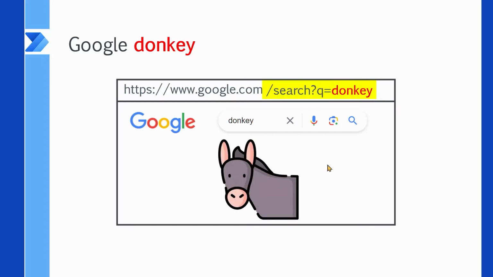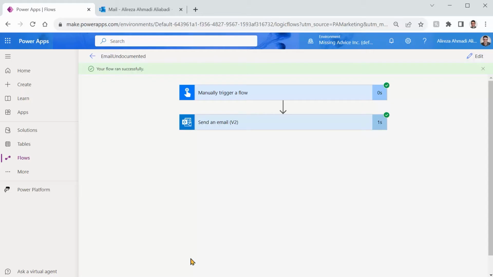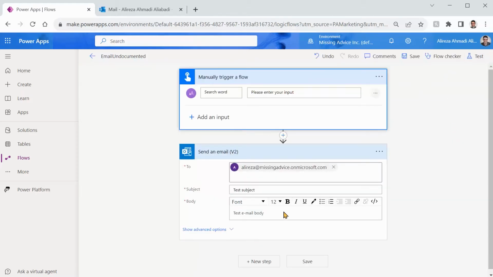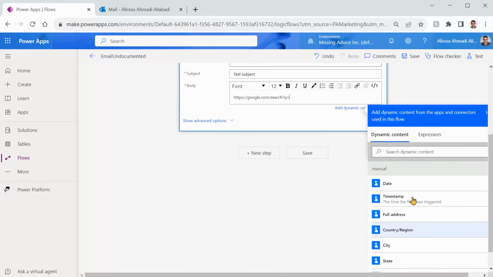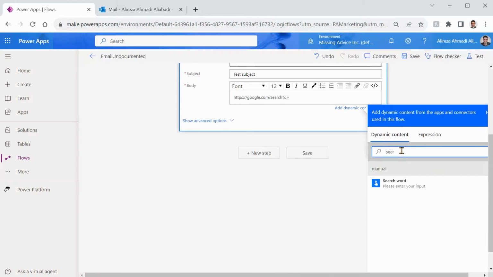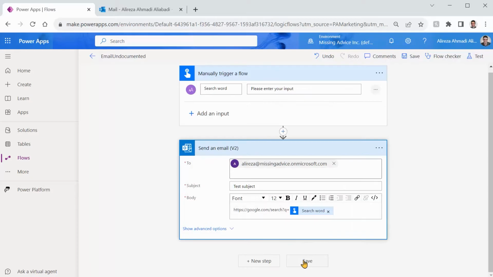So now in our scenario, we want our flow to accept this search string, generate this URL, and send this URL to a user as email. So here, my email should contain something like this: https://google.com/search?q=, whatever comes from here, which is my search word. And I can save it.